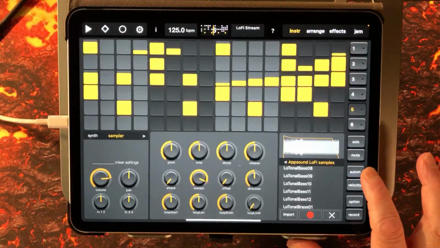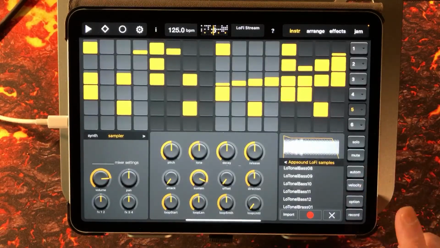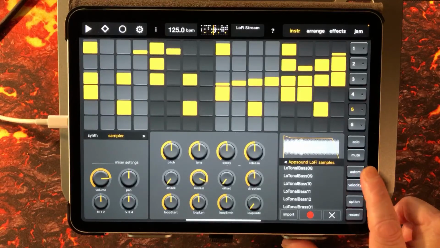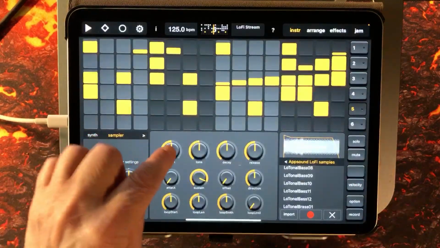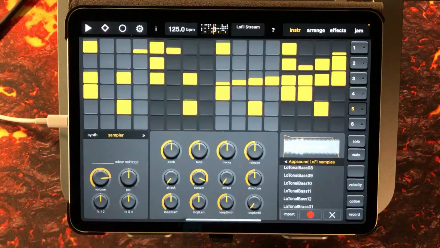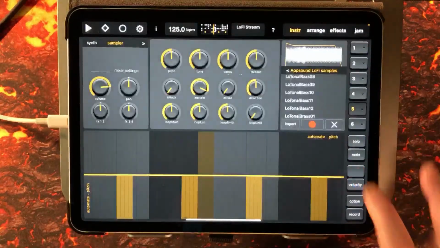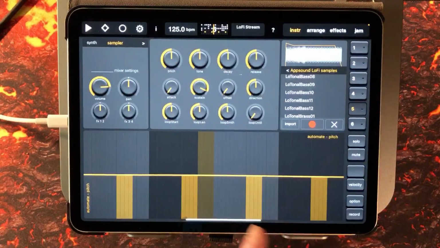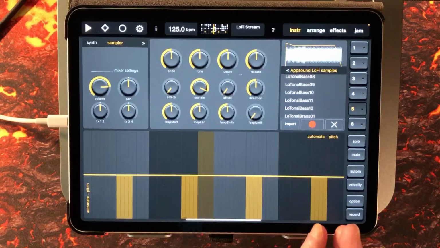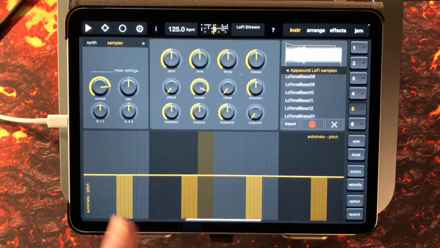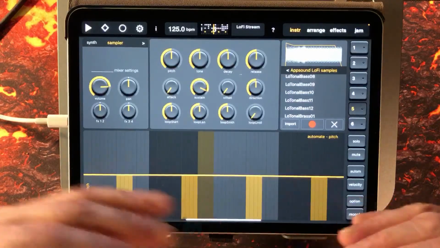Now I'm going to go with automation this time. So I'm going to tap on automation, and this time I'm going to tap pitch. Okay, and I'm going to long hold automation, and we've now got pitch automation and we can see our notes here. So we can automate the note to that bass. We can repitch the note to that bass.